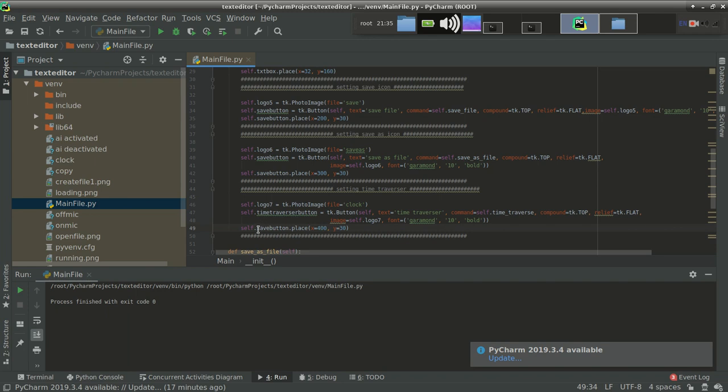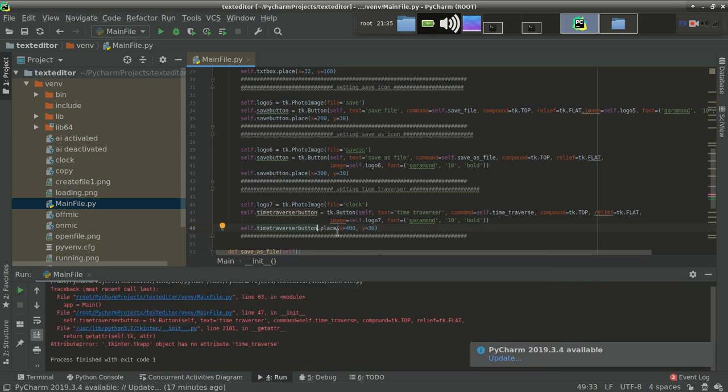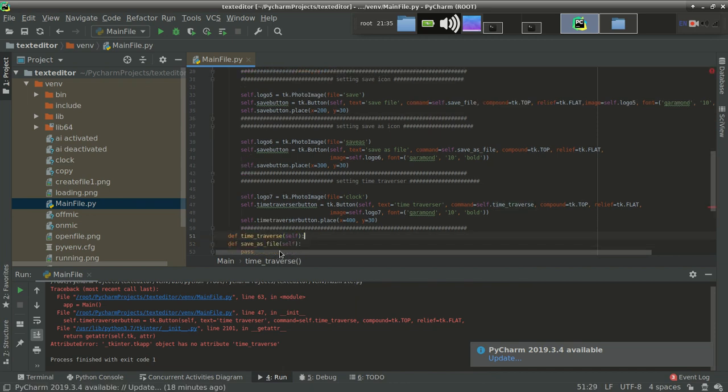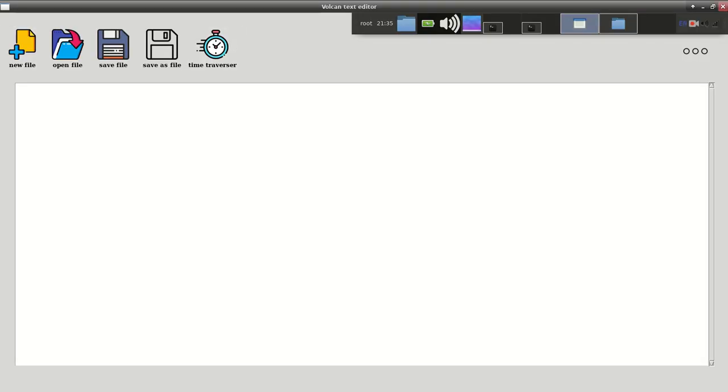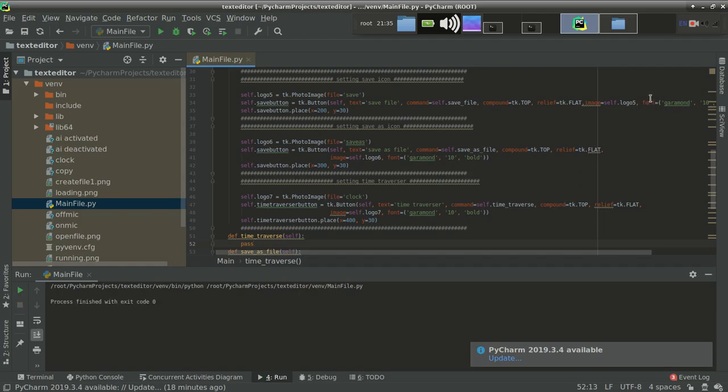Let's run. One more thing also, here we are importing, again we are using save button, but it was time traversal button. So let's run again. Yeah, we forgot to make the function for it. So def, function name is time traverse, self. Let's run it. You can see that we have five buttons till now.